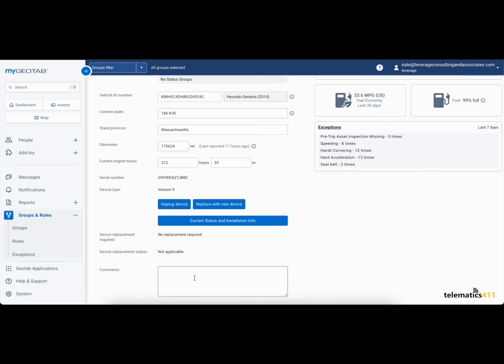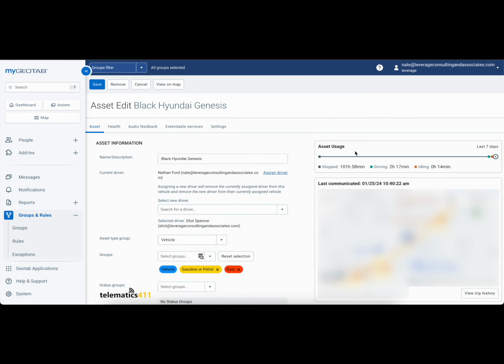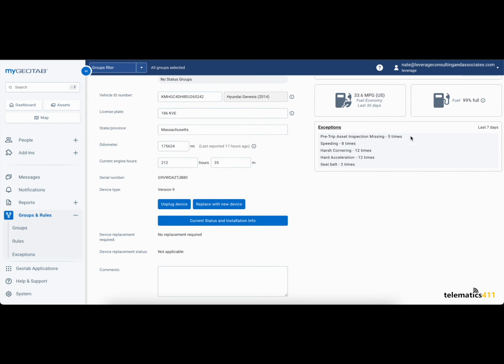Comments is where you can add any other information that's relevant to this asset, and then if we scroll up, on this side you can see at-a-glance information about your asset, such as the amount of time it's spent idling, driving, and stopped over the previous 7 days, its last known location with a quick link to view its trip history, details about fuel economy and fuel level, and any exceptions that have been triggered in this vehicle over the past 7 days.